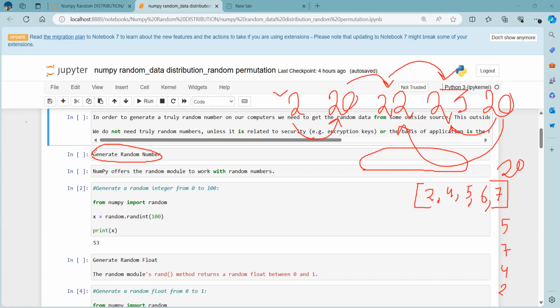How can we use this? NumPy offers the random module to work with random numbers. So there is a module named random, and it will help us work with random numbers. Let's start by generating a random integer from 0 to 100. You have to mention the length, or which range of data you want to pick a random number from, because you already mentioned 0 to 100.